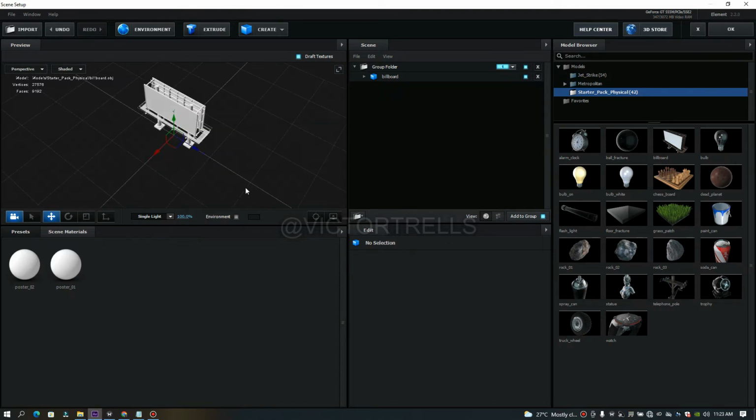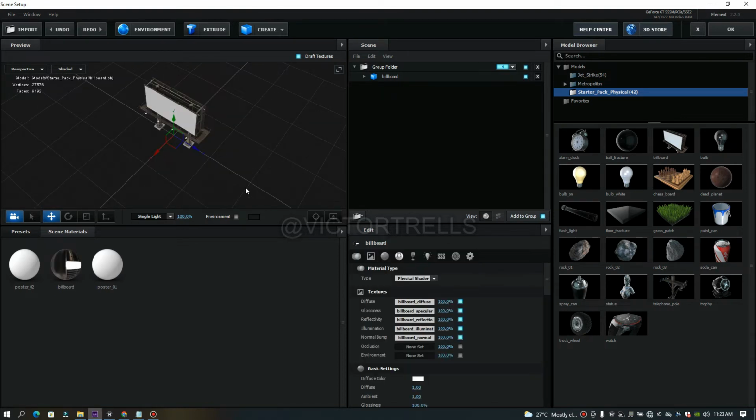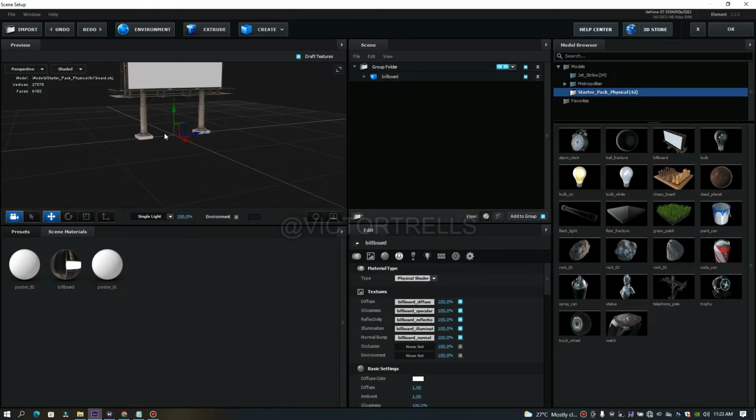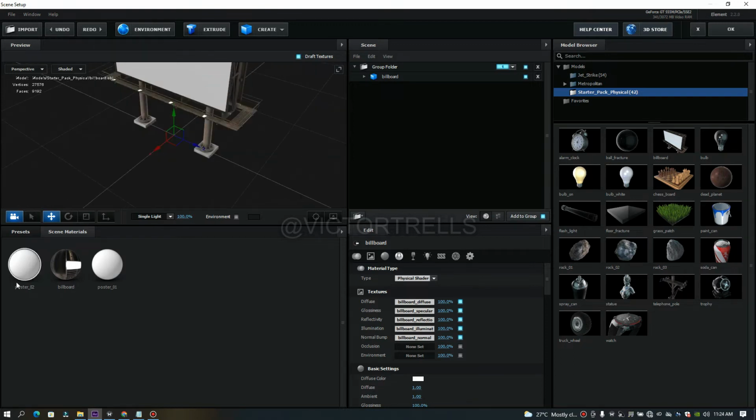So now I'm going to undo that. Ctrl Z. Now you can see the color is back to normal. Everything is back. So now this is where you actually see the texture of the material you add.